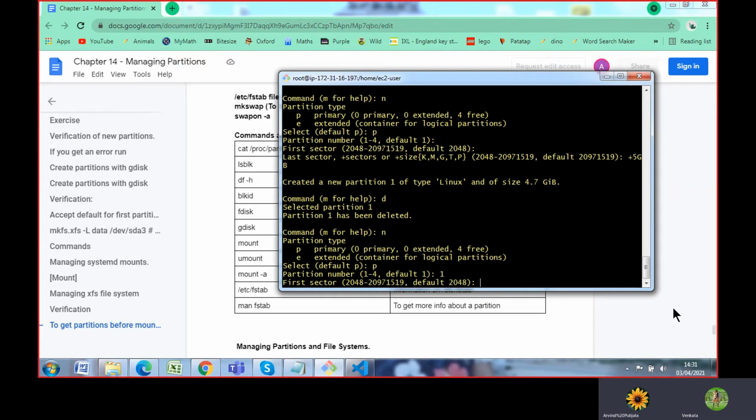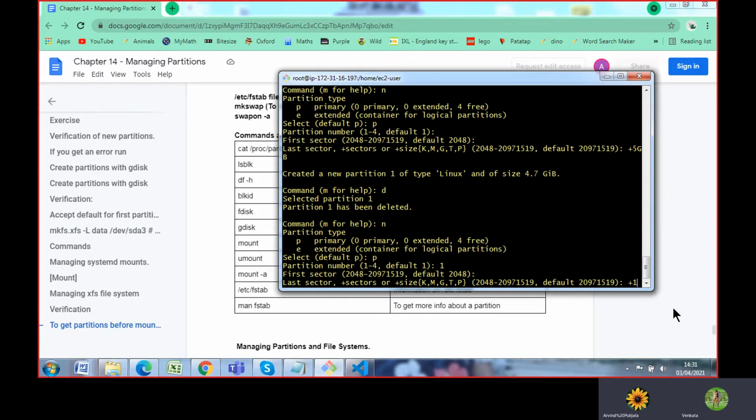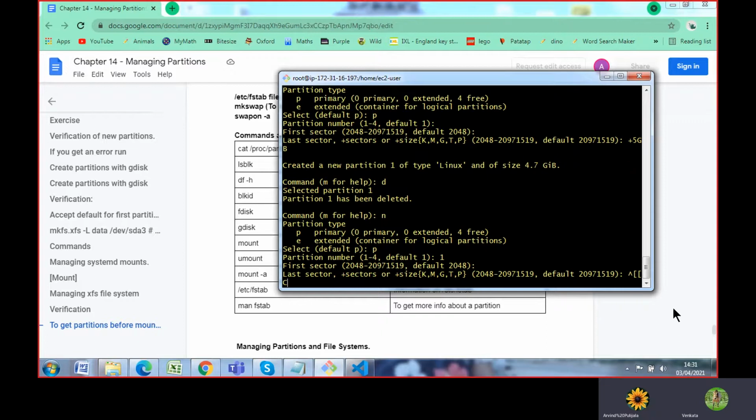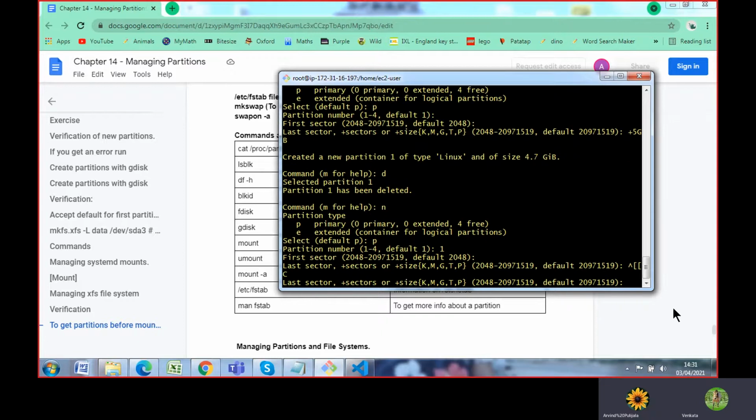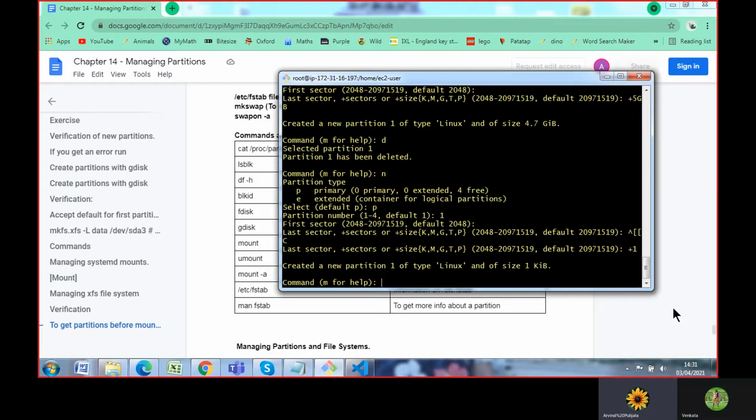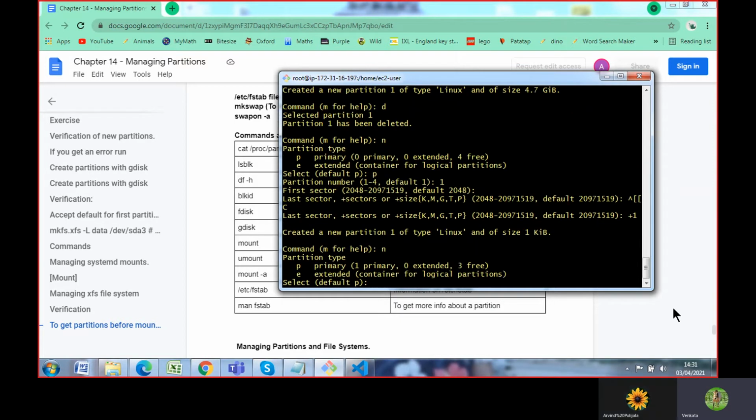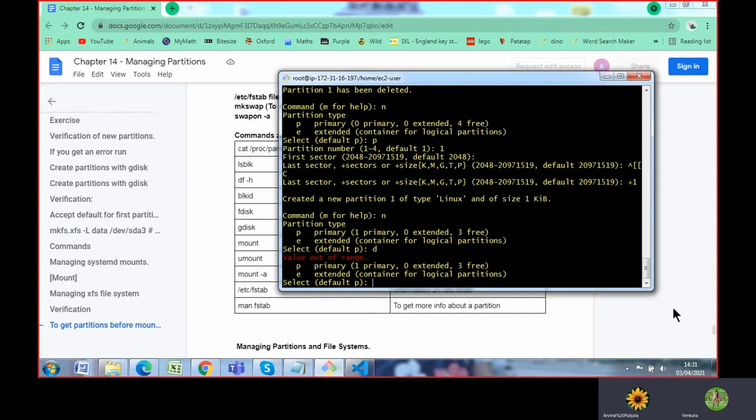Partition 1. First sector default, plus 1G. 5G. Oh, it's gone wrong again. Plus 5G. Last. This says last sector. You have to use plus. It's going for last sector. Something has gone wrong. It will overwrite if I do it again. N or no. See, it is saying 1 KiB by default. We don't want a 1 kilobyte partition. It will not do anything for us. Okay, just do a delete. Delete is not working.